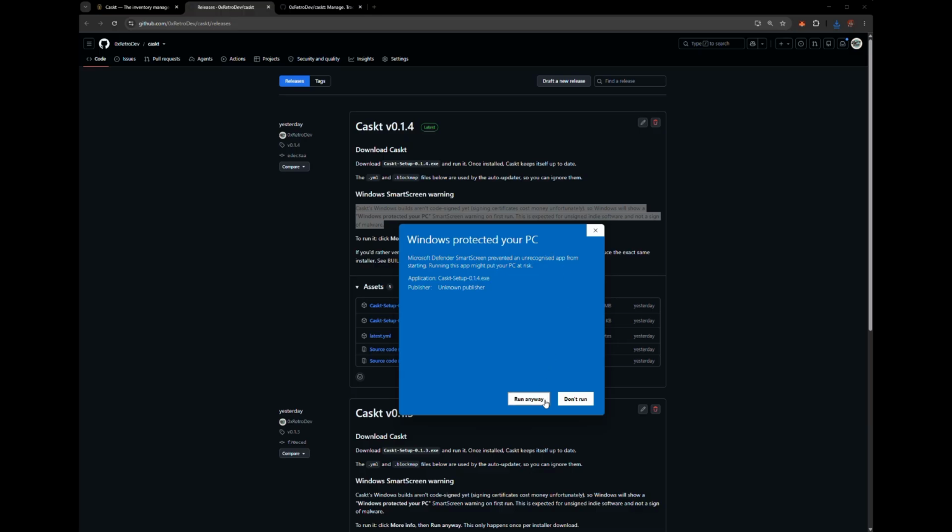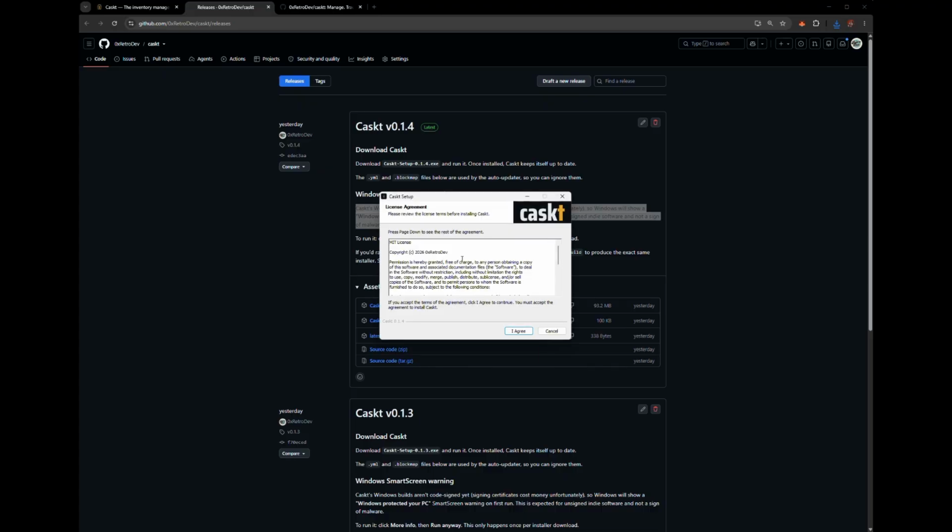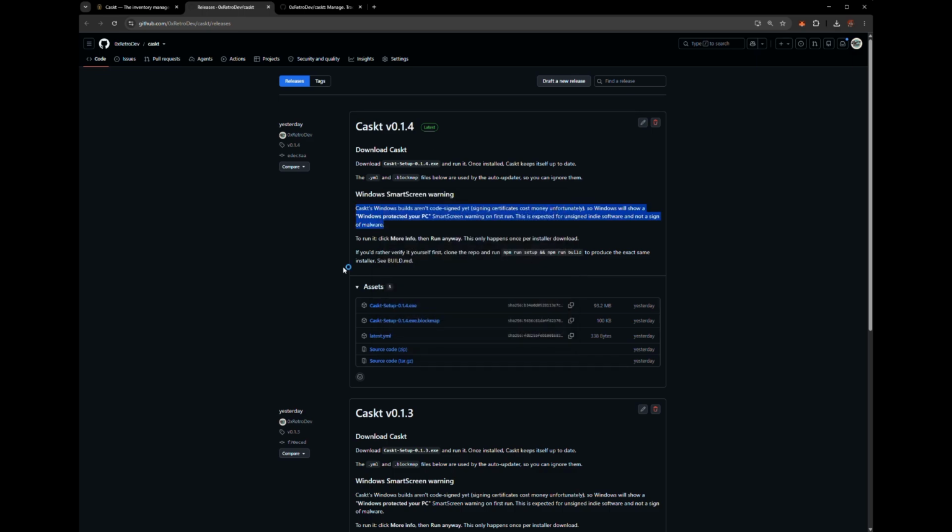But if you do not trust this, that's completely fine. I don't blame you. We'll look at the other way in just a second. So if I go run anyway, it's a very straightforward installer. It's just the basic MIT license, which means it's open source and you can do it for whatever you want. You can install it for yourself, and then if you go next, it's going to install it and it's going to finish it and then ask if you want to launch it. I've already got it installed, so I can't do it again, but that's about as easy as it gets.